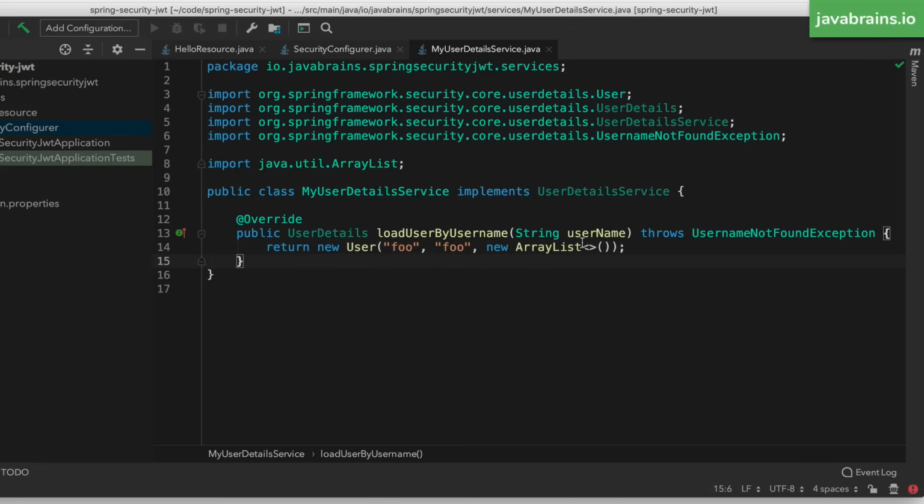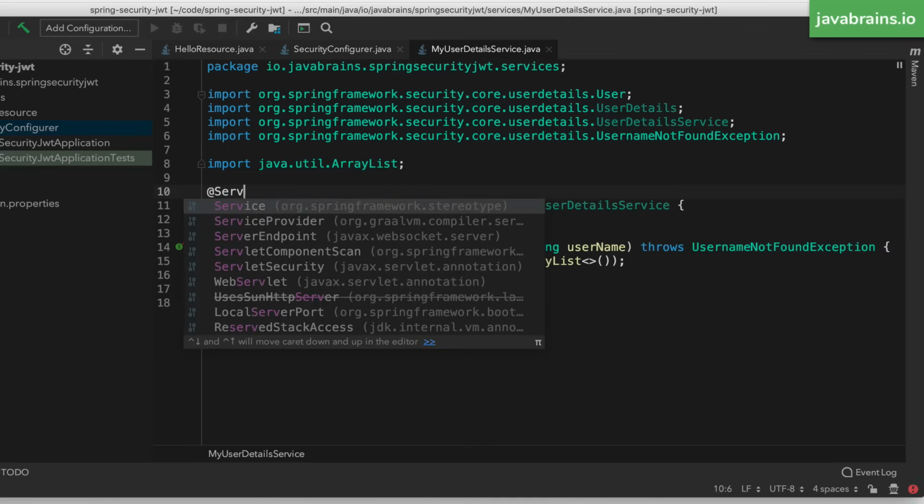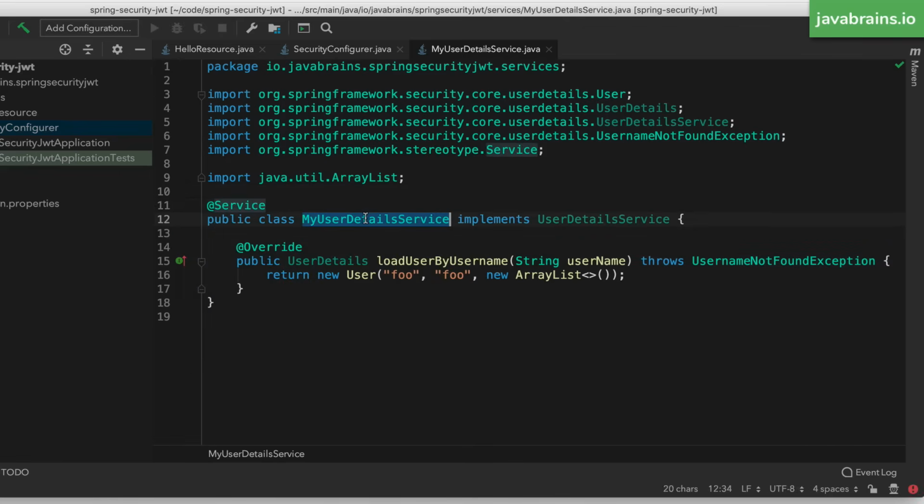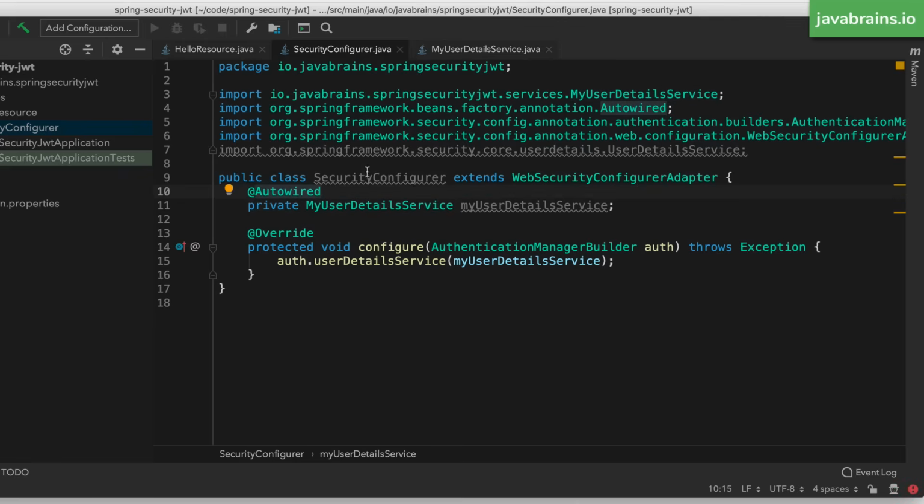New array list. So now what's going to happen is this, I'm going to mark this as a service, of course. So this becomes a Spring service, and then my security configurer is going to result in Spring Security calling this method, and whatever is the authentication manager builder it's going to pass in, I'm going to say, hey, I've got a user detail service, which is this guy, use this.